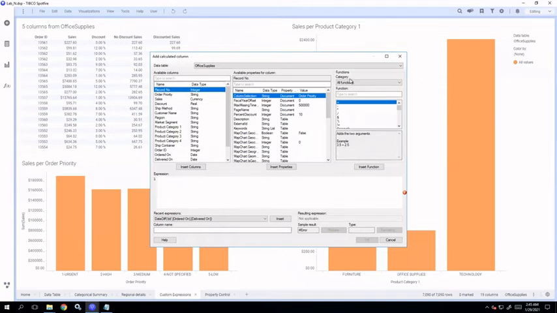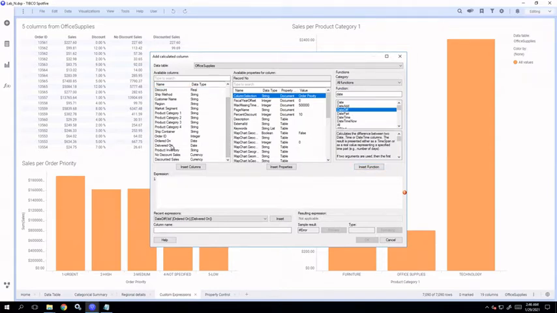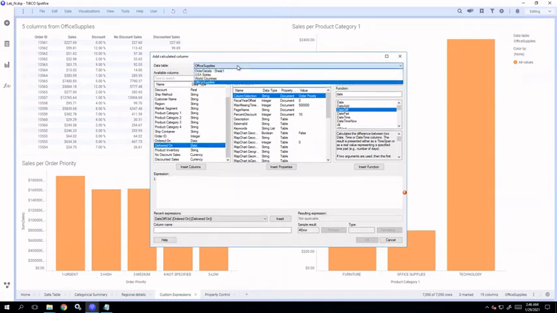Let's say we'll insert a function for calculating the date difference for items, the difference between ordered on and delivered on. Now from here you can select the data table for which you want to create a calculated column. If you have multiple data tables in your Spotfire document, you can select it from here. In Edit Calculated Column, we were already in this particular data table, office supplies.